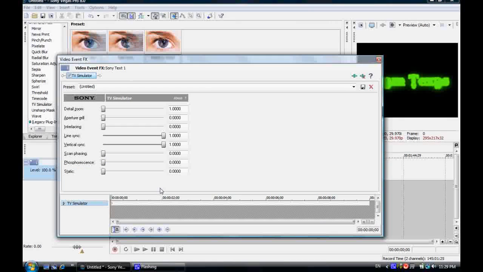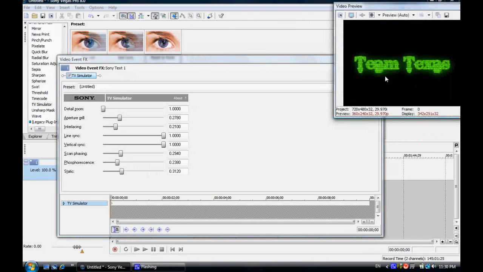Alright, now, I'm going to go into a short description of what keyframes are. You need to know how to use linear and hold keyframes. A linear keyframe is a spot in the video where you want a change to take place, and a hold is where you want it to stop. Alright, so the very beginning, you're going to want to raise the static up a little bit, interlacing up a little bit, aperture grill up a little bit, and phosphorescence and scan phasing. Now you see it's got the kind of code look to it.